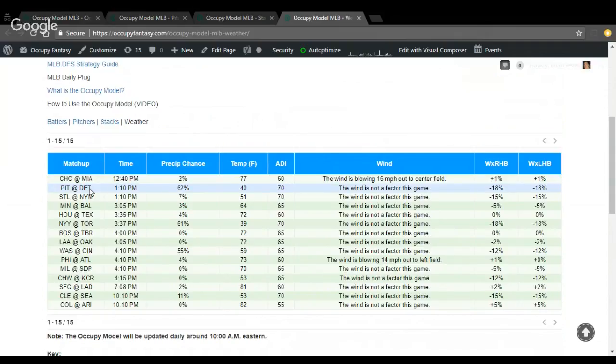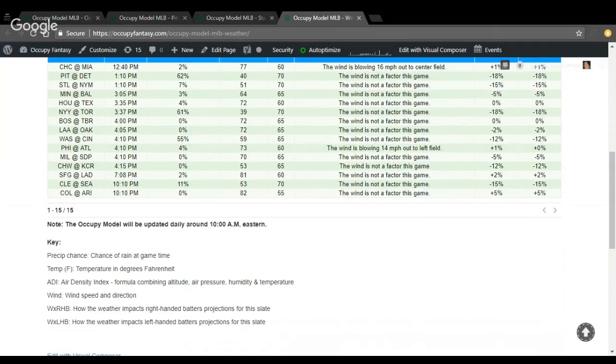So for example, Pittsburgh at Detroit, there's a 62% chance it rains starting at 1:10 p.m. Eastern. Temperature. The colder the weather, the harder it is to hit balls farther. So we show the temperature for each game, and then ADI. And if you go down to our key here, you'll see ADI is the air density index. Once again, we talked about this in our strategy guide.